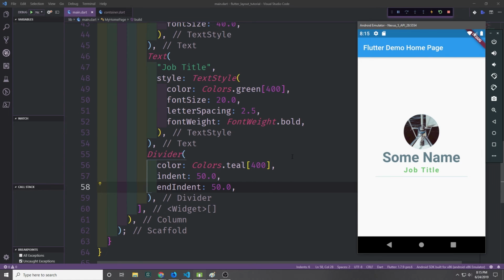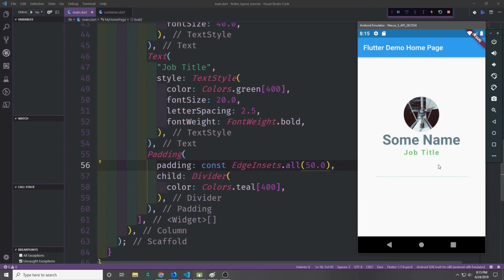There are multiple ways that we could accomplish this. We could specify in the divider two properties called indent and end indent. The indent is the left side of the divider, and then the end indent is the right side of the divider. The other easy way that we could do this is by adding a padding to the divider. We've wrapped the divider widget itself inside of a padding. It now raises the text and the image, and it also gives us those spaces on the sides.